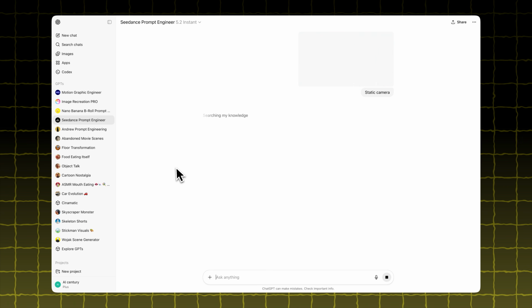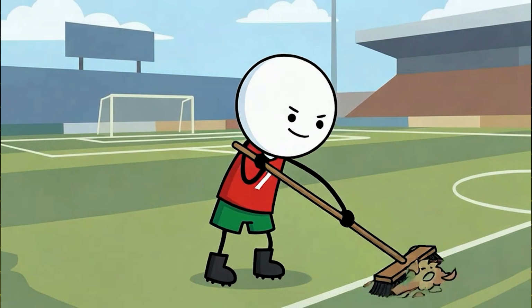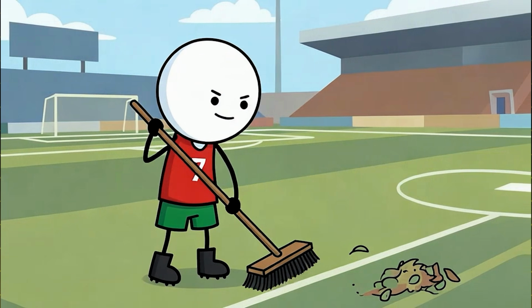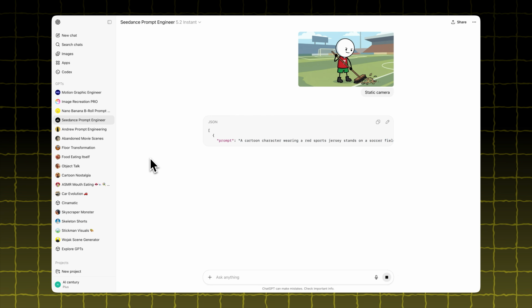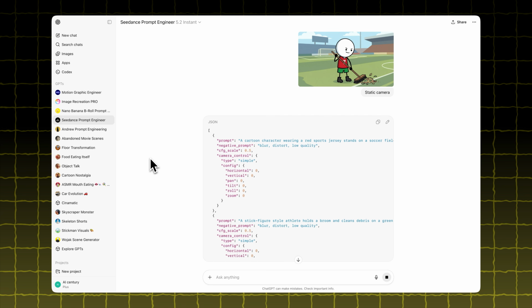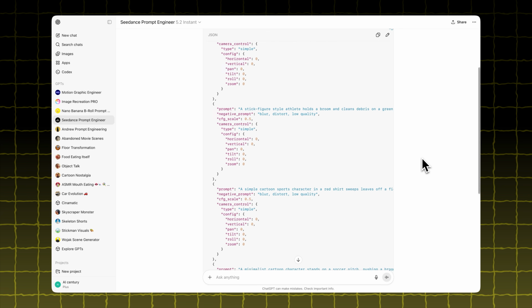In this case, type static camera because you want the camera to stay still. If you don't do this, you might get a shot where the camera moves around, and that's not what you want. Adding static camera helps prevent that. The GPT model will give you 5 image-to-video prompts.